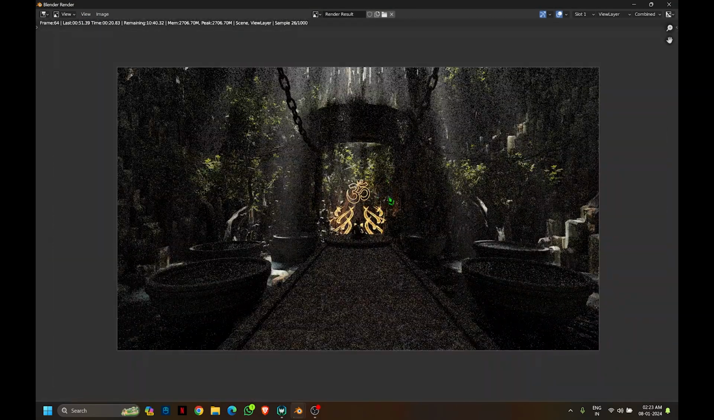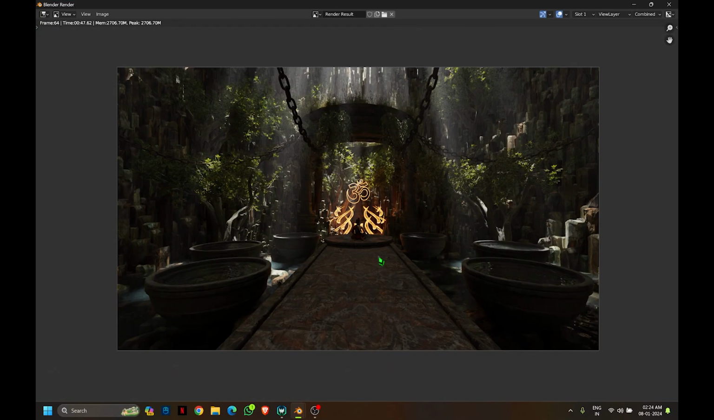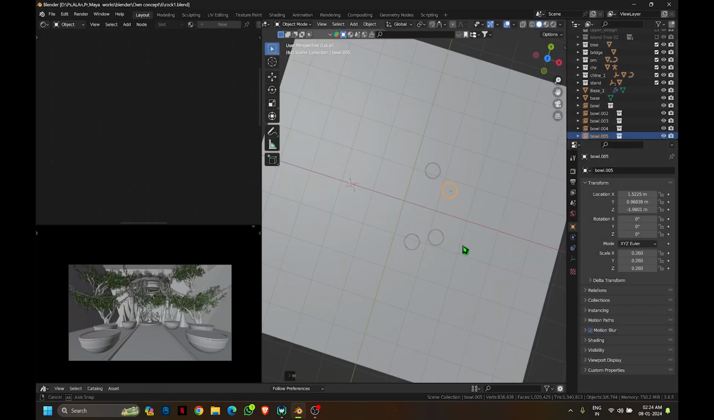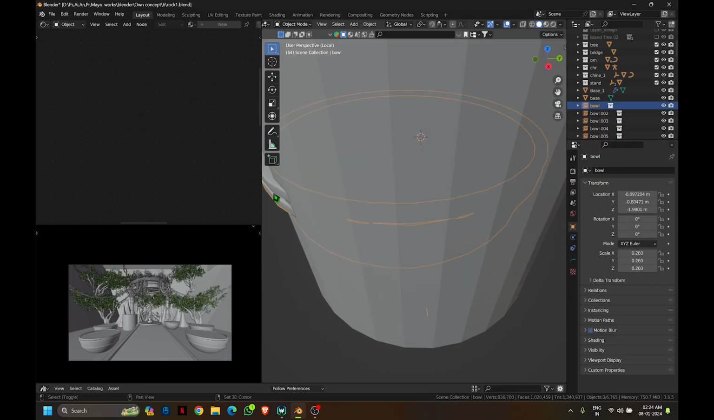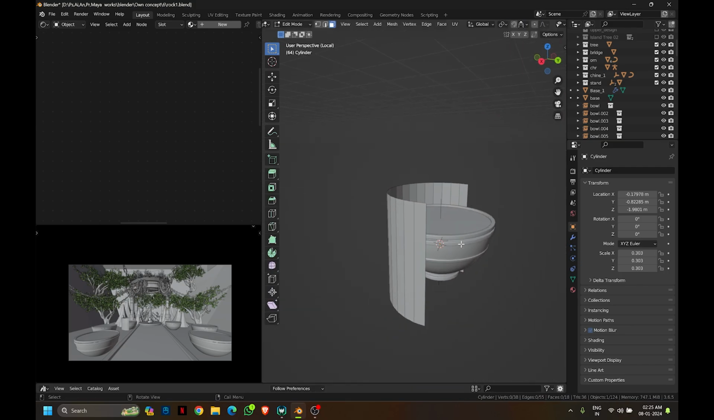I started adding bowls, and I thought adding plants might bring a little bit more realism, as in still water, plants might grow in between, right?